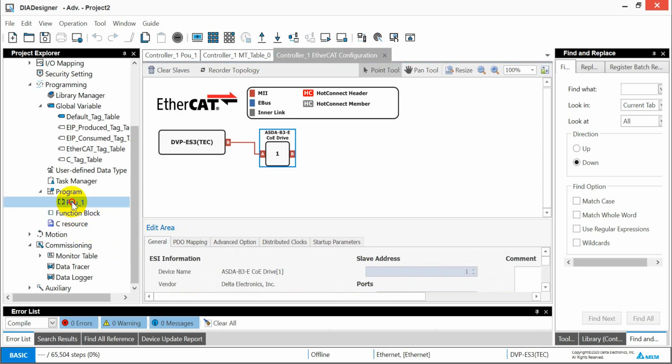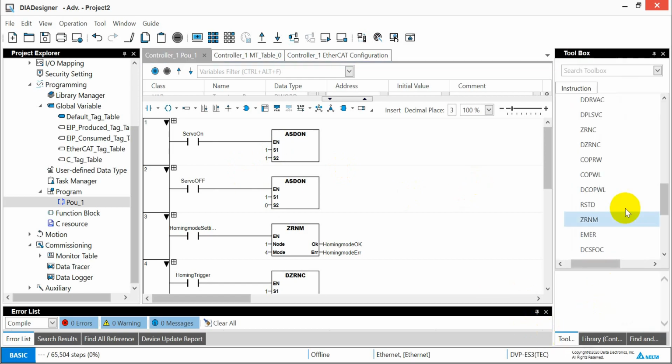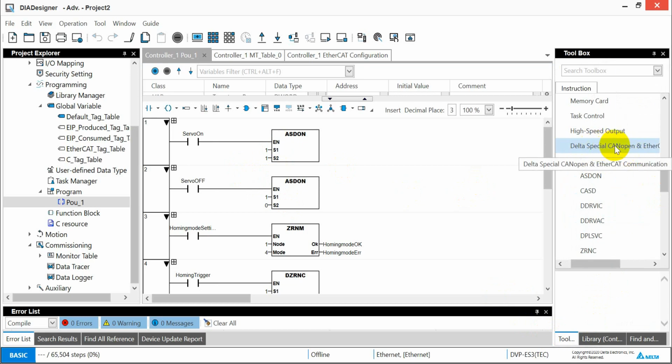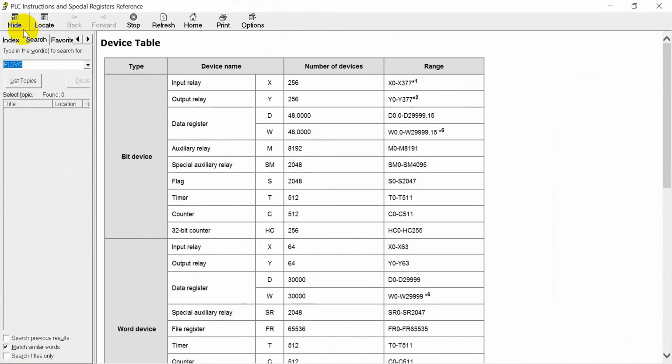Then next we'll move to the programming part. As I mentioned, we will use servo on and servo off. And basically, if you are not familiar with Delta PLC commands, then you can switch this one to two. And then here you can find the Delta CANopen and EtherCAT communication. So this will be the command. And besides, if you are not clear about the command itself, you can also click this one from the guide to check.